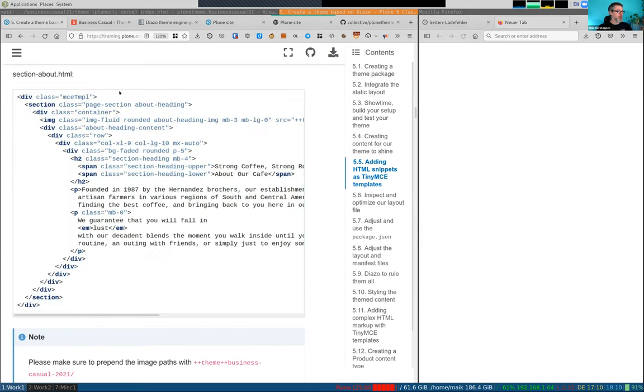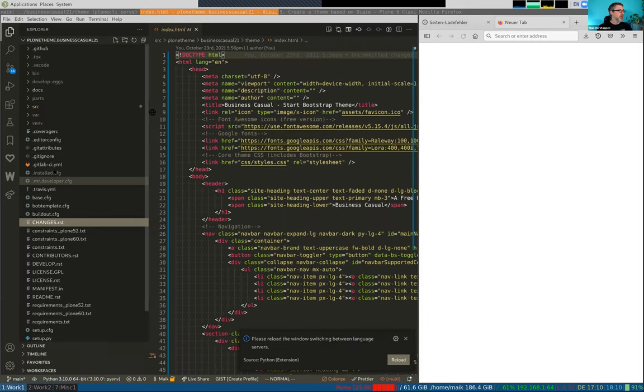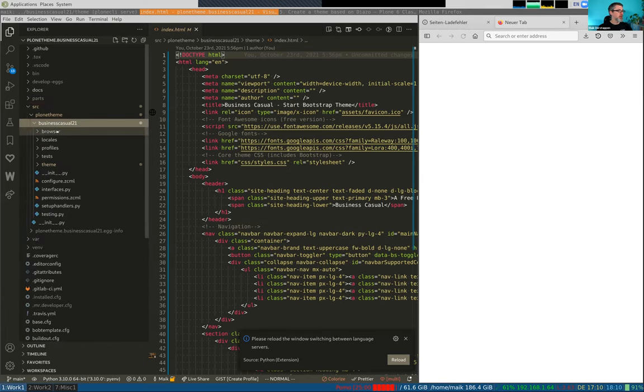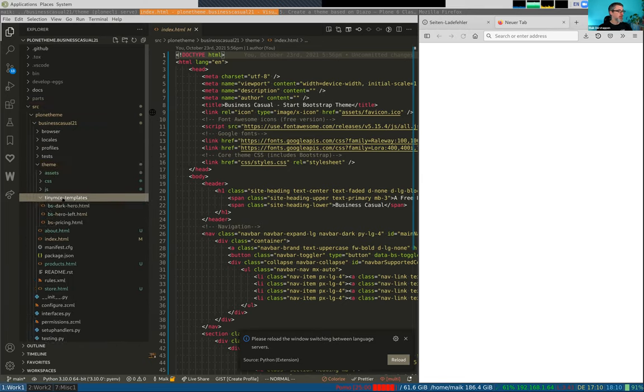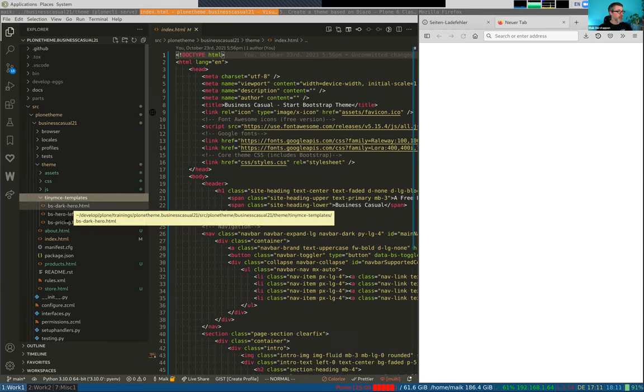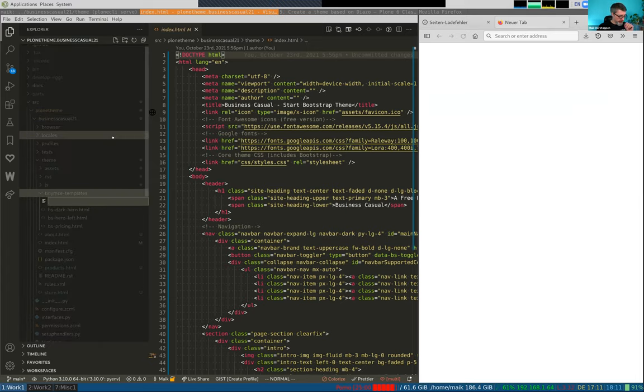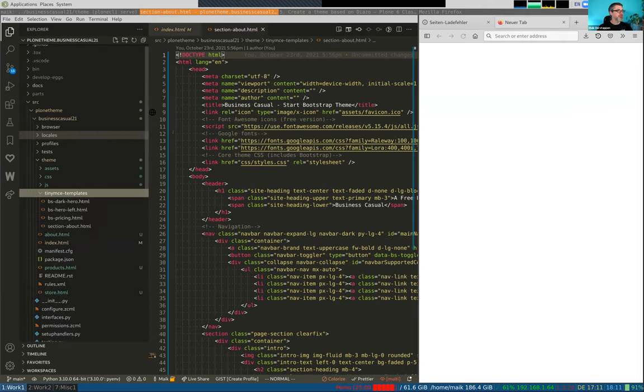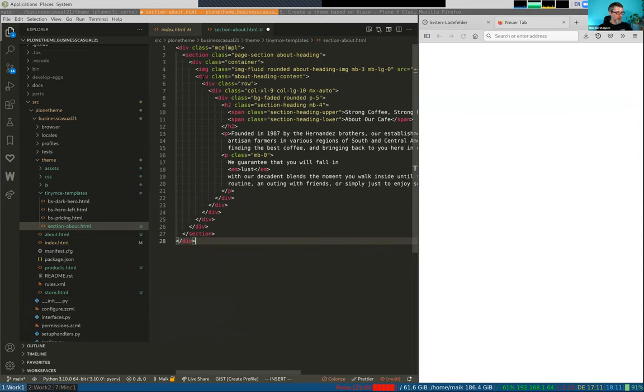For example, this is the section about. So we go with the editor to our theme, to the folders, TinyMCE templates. You see here, we have some of the examples Stefan showed earlier. These are the example hero left and pricing from the Bootstrap examples page. So you can use this also. They are already there, but we will not use them for now. So section about.html. Copy and save.